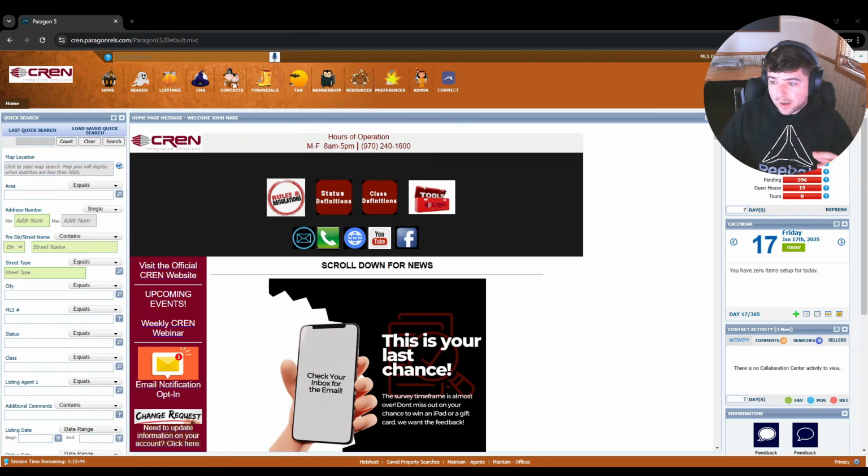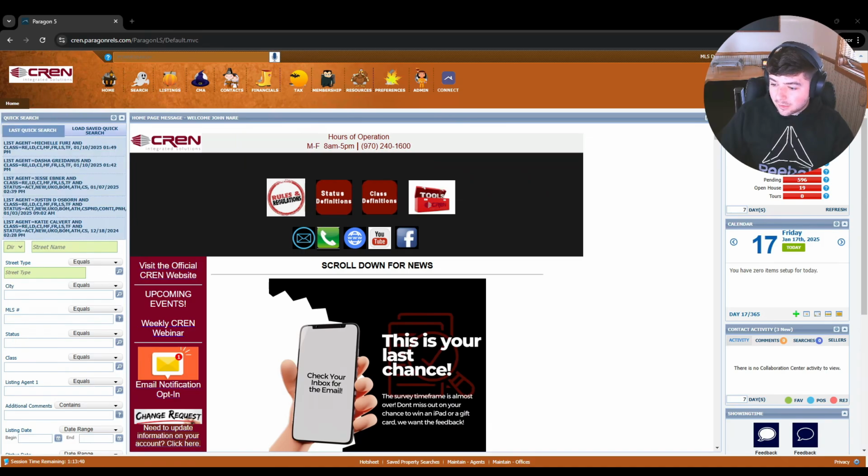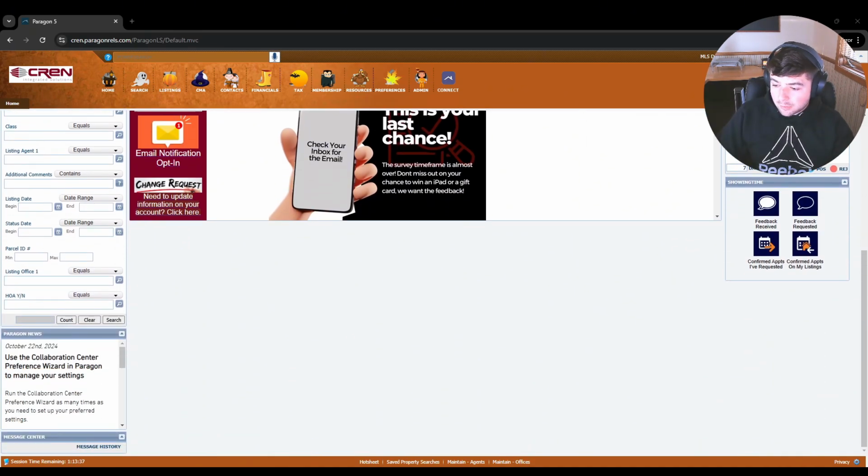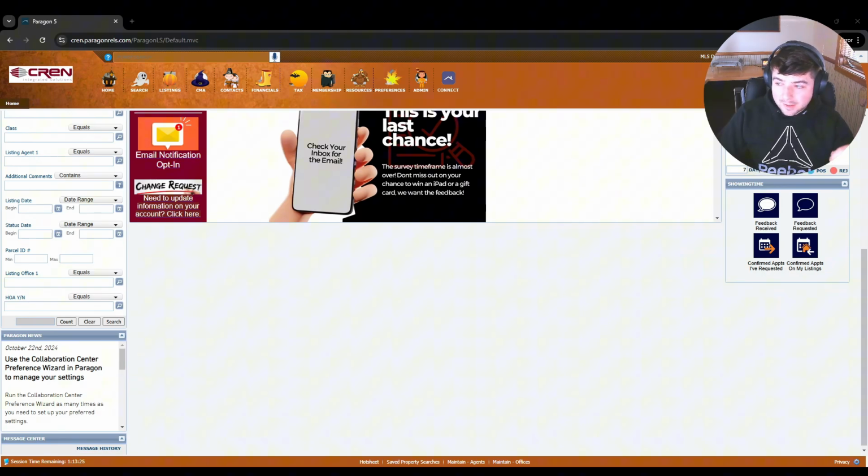Working from left to right, everyone's default homepage is going to start with a quick search over here on the left side, along with the Paragon news underneath that. That's messages directly from Paragon, and the message center beneath that. This is where expired listings, updates on certain notifications you have come in, those all show up here.